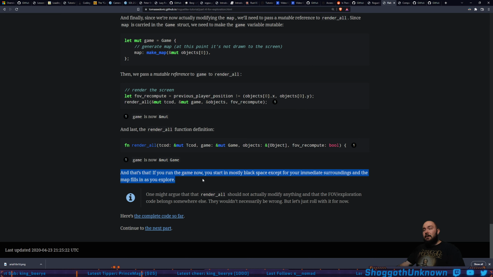If you run the game now, you start in mostly black space except for your immediate surroundings, and the map fills in as you explore. One might argue that the render all should not actually modify anything and that FOV/exploration code belongs somewhere else. They wouldn't necessarily be wrong, but let's just roll with it for now.